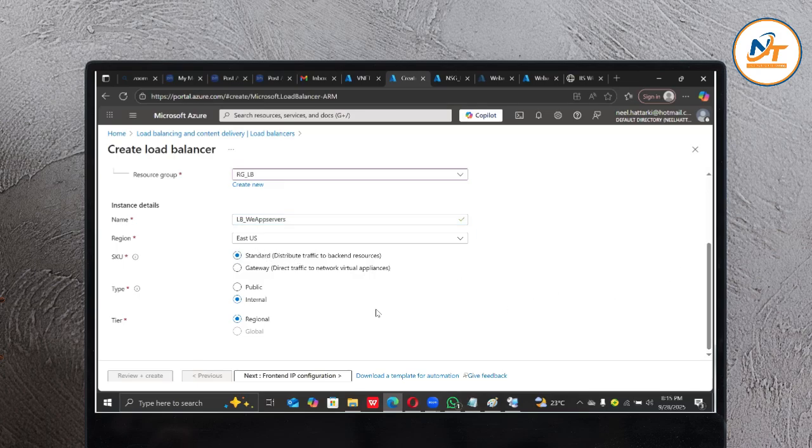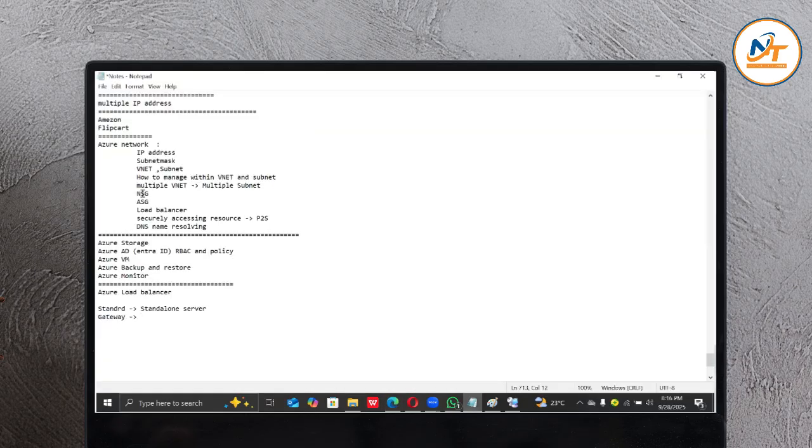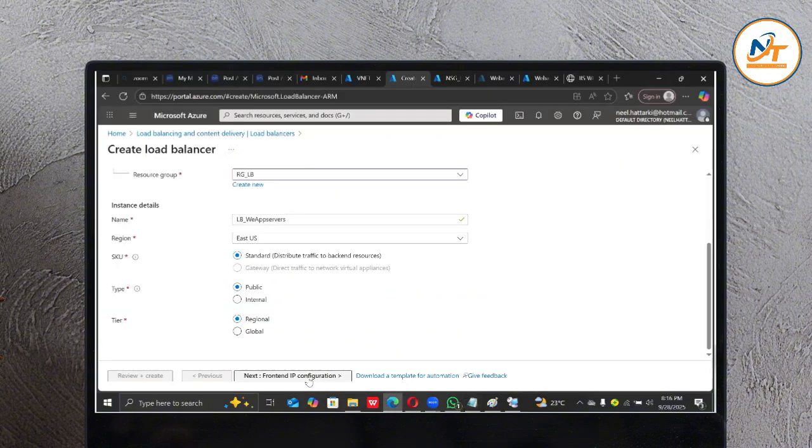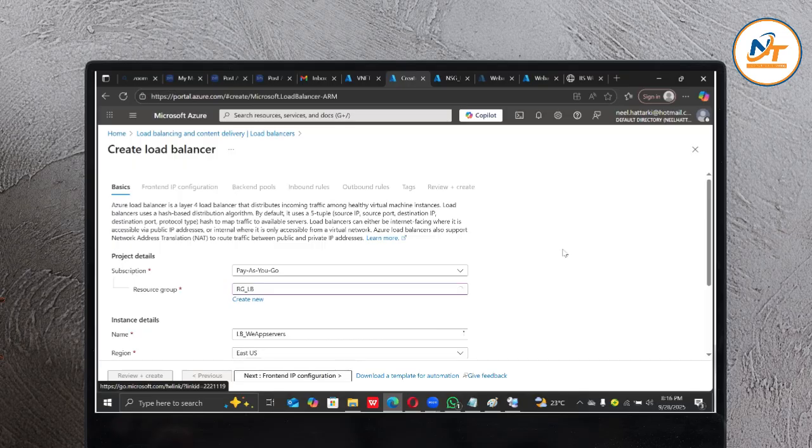Now the type we will take is public. And you know this regional and global: regional connects within the region, and global covers the other regions. Let's talk about the regional only. Now when you're creating a load balancer, you have the frontend IP address, which is the front line IP address we're talking about.